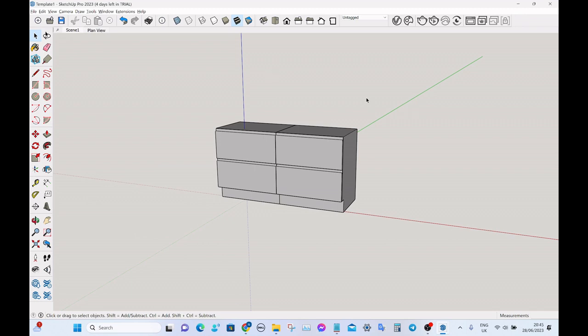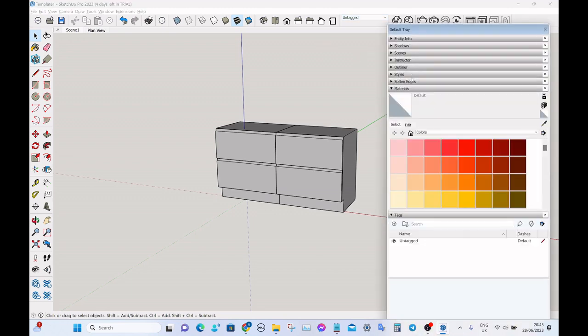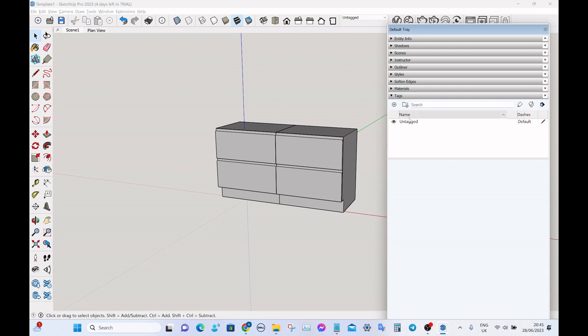So next I want to create some tags in the model. If we go up to our tags drop down little menu here, you can see we haven't got any tags created yet. So let's bring up the default tray and find tags. Here we are. So yeah, we've just got this untagged thing.